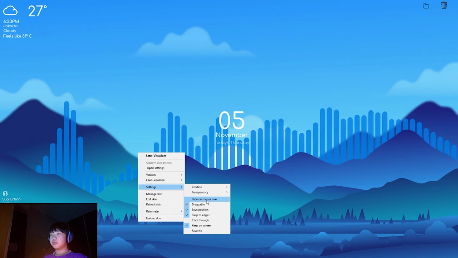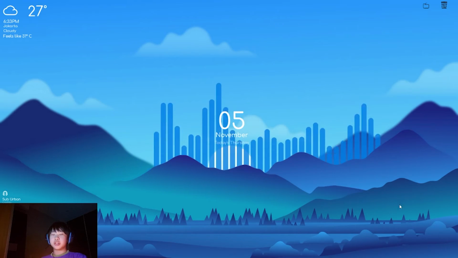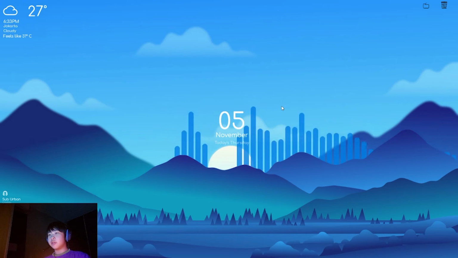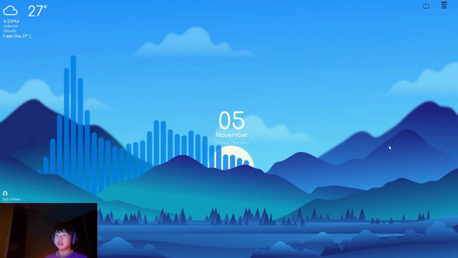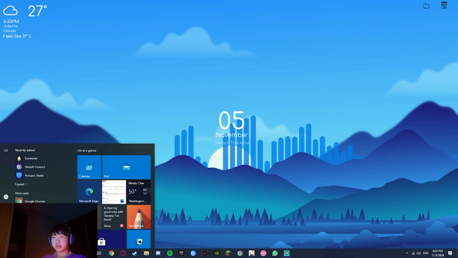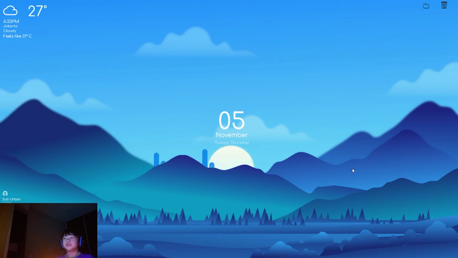and you should also stop the draggable on the layer, because you will actually be able to move the layer. And there you go, that's basically it. If you want the taskbar, I normally just press the start button, and then it will bring out the taskbar.